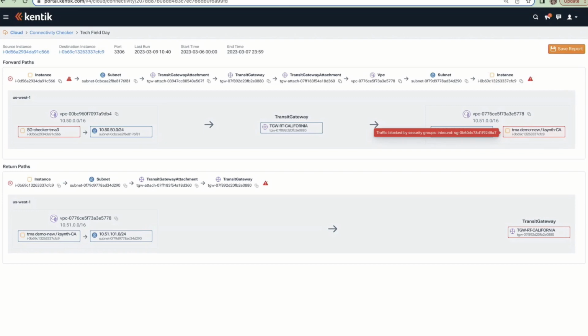But here I know that I have the security group ID, and I can get more information about it if I need it in Kentik. And I can go talk to the owner of that security group, and I can say, hey, we got to figure this out. Or maybe I fix it myself because I have access. And then on the return path, though, I see something that I may need to be the one to fix.